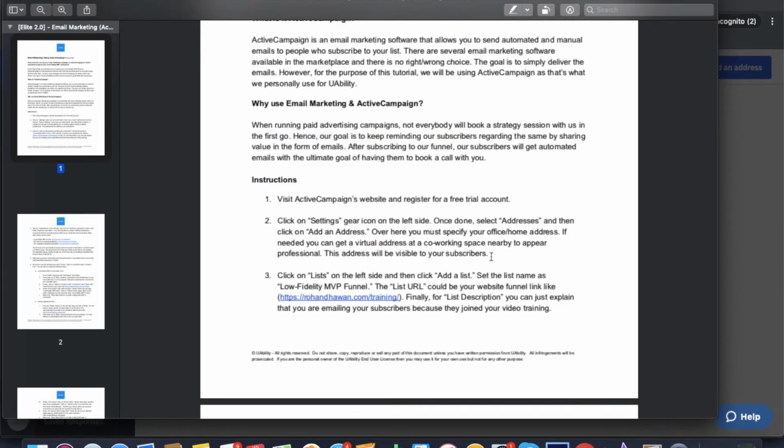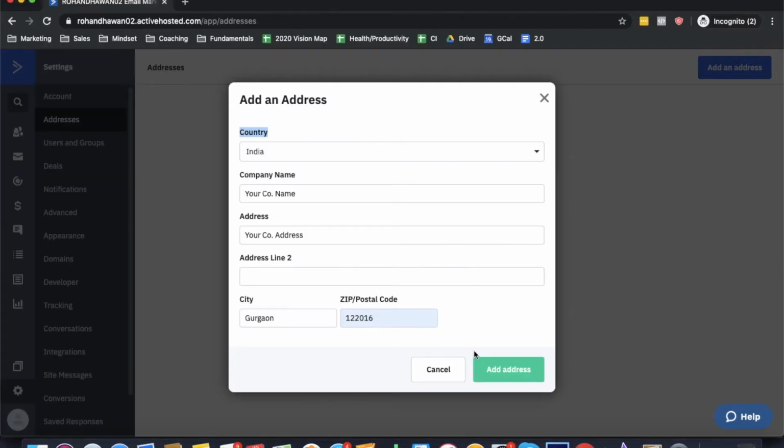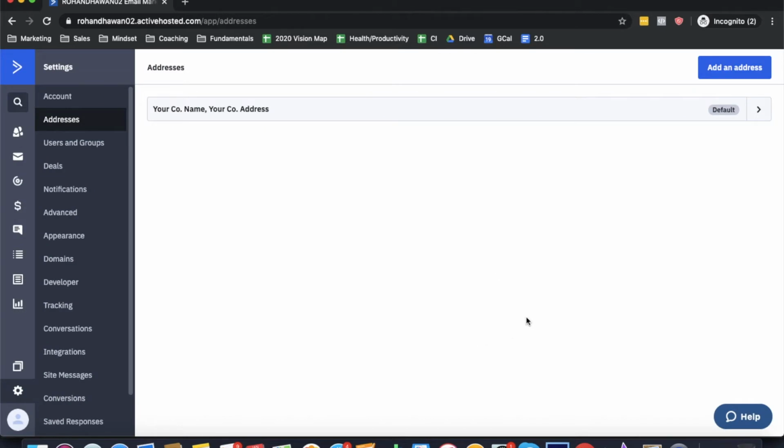Okay, now if you don't have an address, or if you don't want to specify your home address, you can get a virtual address at a co-working space nearby you. They basically offer such packages and you can opt in for that. For now, I'll just click on add address and make sure it's at default.